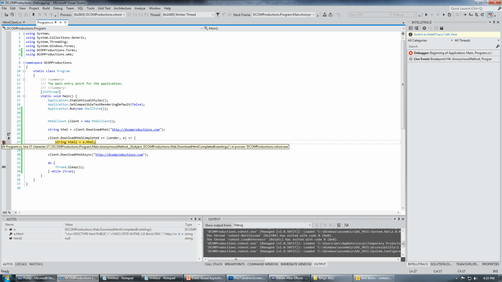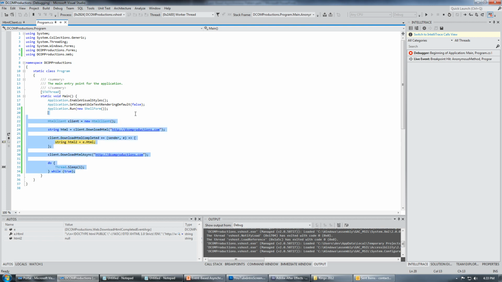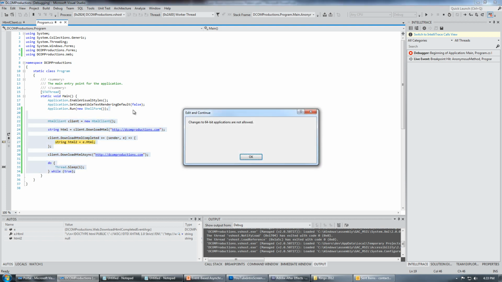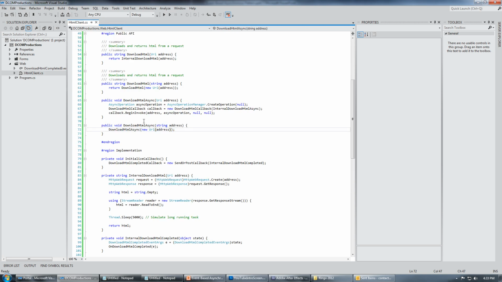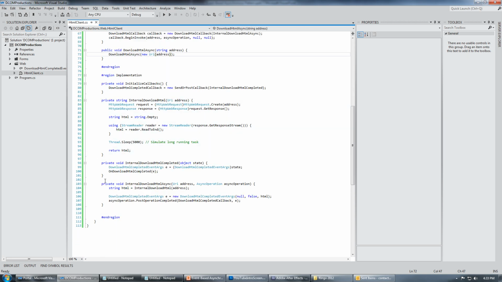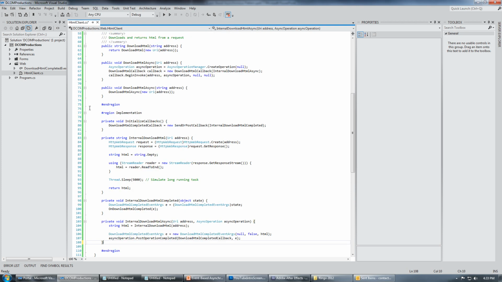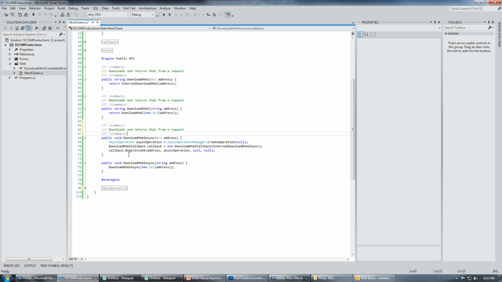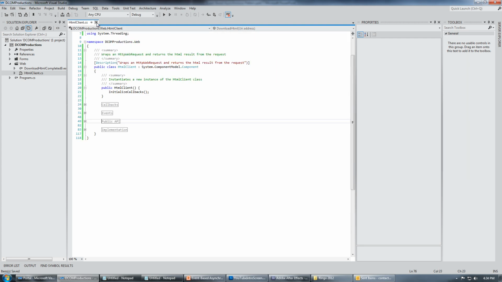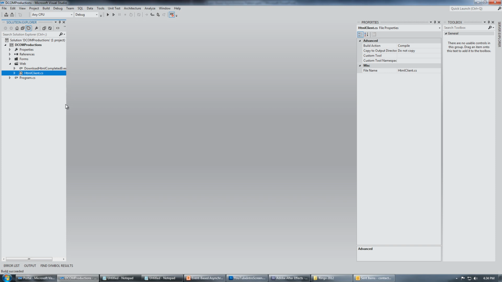So now we're going to hook this up to our form. So we're going to just erase all this code. Okay, we're done with that. Clean that up. And we'll just use the same comment for our other asynchronous API. All right, let's build this one more time and go to our form.